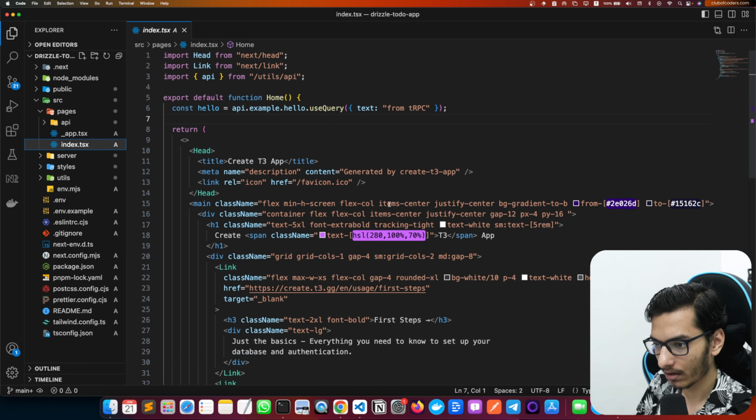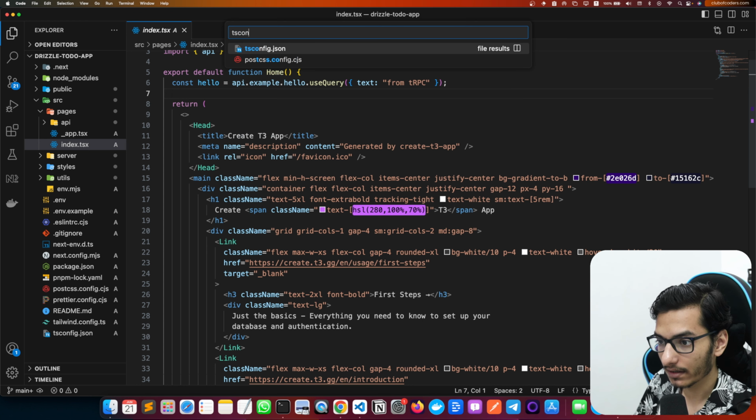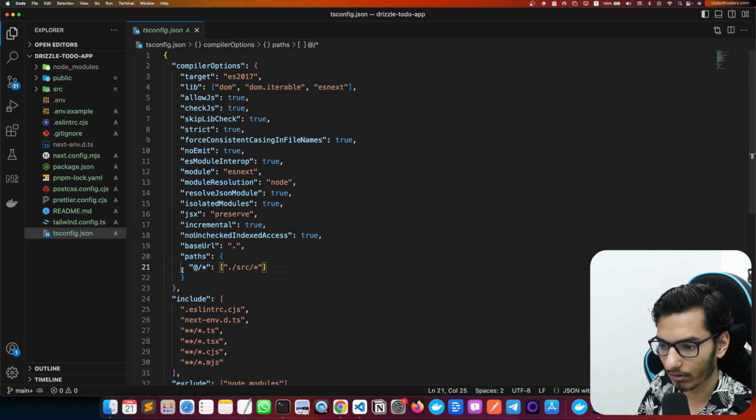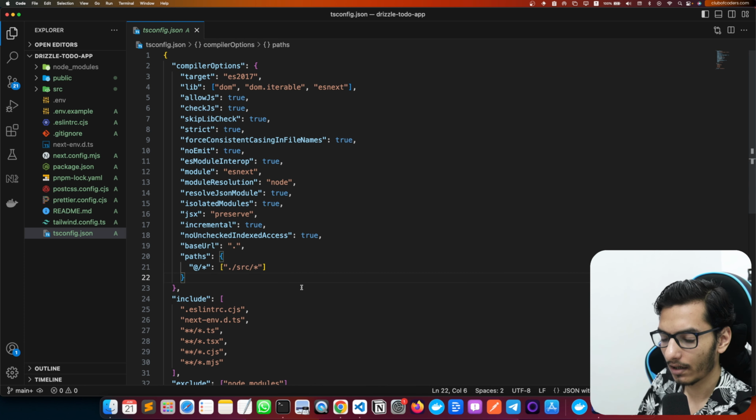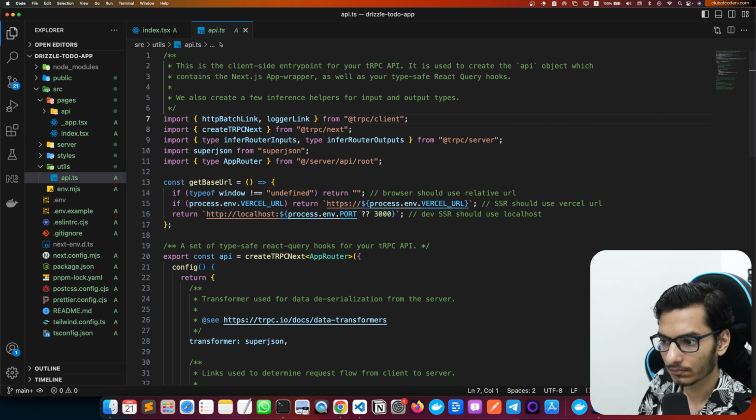So here we are. I think our TypeScript config is wrong. In the tsconfig, this is not like this. What we want is ./src/*. Now it is correct. You can see the @/* path, and it will work nicely. So here we can see, yeah, now it is good.